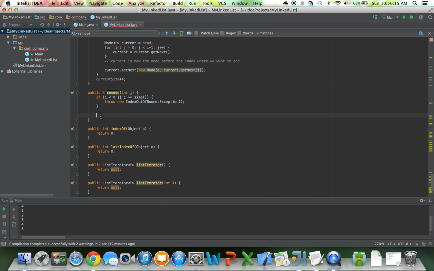So let's actually just start doing this remove. Since we already have a remove in our iterator, it seems like it will be pretty easy to just utilize that remove in this remove method. So let's actually make an iterator for our list. Iterator equals this.iterator. We're calling our iterator method here to get an iterator for our list.